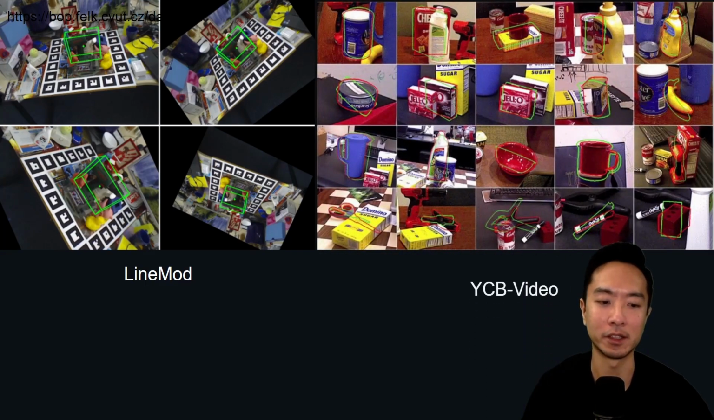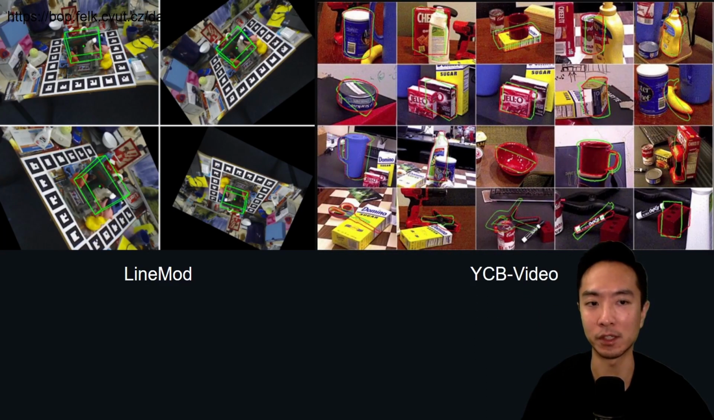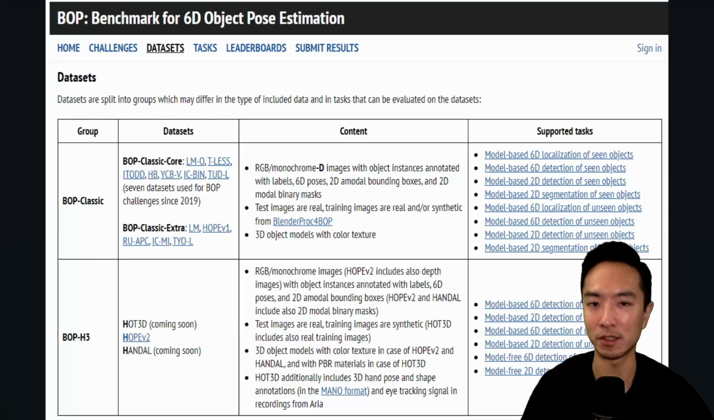And then on the right here is the YCB-Video. This is another common dataset that people use for 6D pose estimation. And if you want to find more datasets, you could check out the BOP benchmark for 6D object pose estimation. There's a bunch of other datasets that people use, but the two that I showed you would be the main ones.